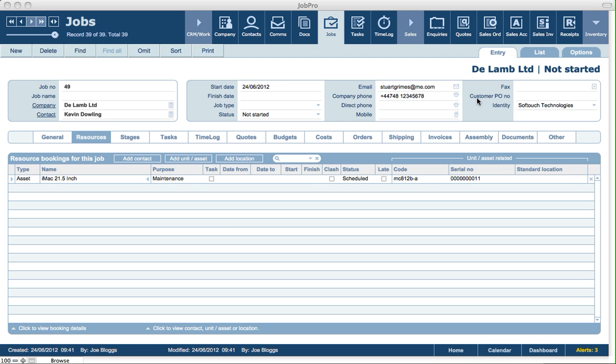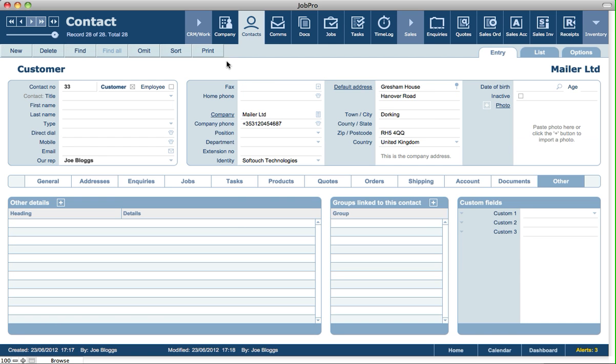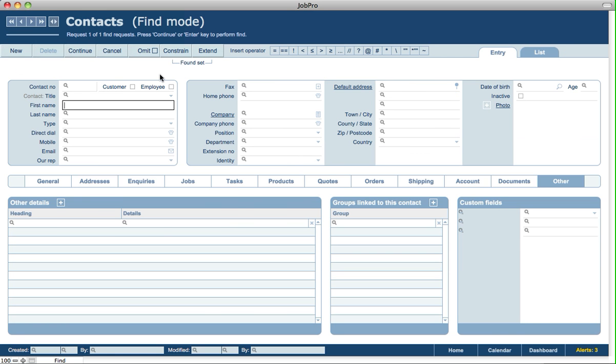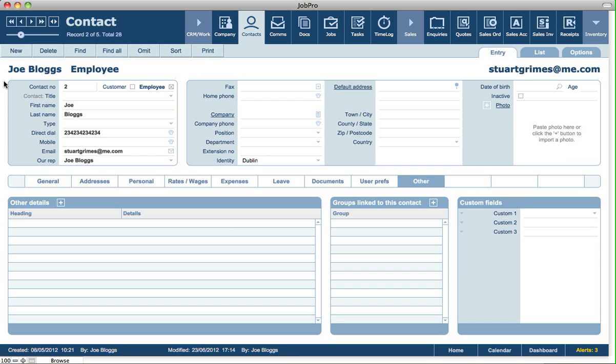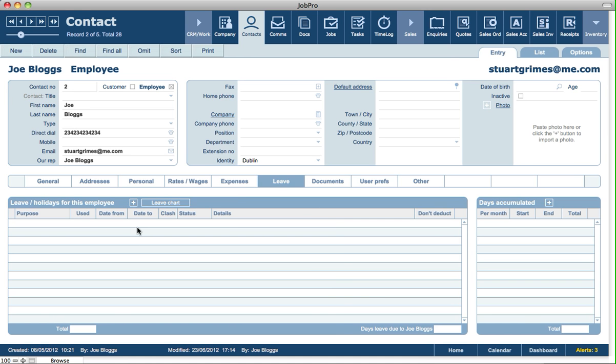Another useful use of the resource planning functionality is for employees' holidays or their annual leave. So if we take a look at that, and we pull up an employee, and if we then look at their leave tab, basically this is just like the resource tab in jobs and tasks. It ties into the same table for resources.